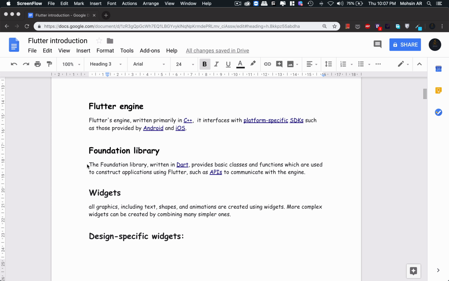Widgets. Now what is a widget? In Flutter, everything is a widget. All the graphics including text, shapes, animation are created using widgets. Even your layouts are widgets. More complex widgets can be created by combining many simpler ones. So if you want to create your own widgets, you can. If you want to customize any widget, then you can. And you can also create complex widgets by combining simpler widgets.